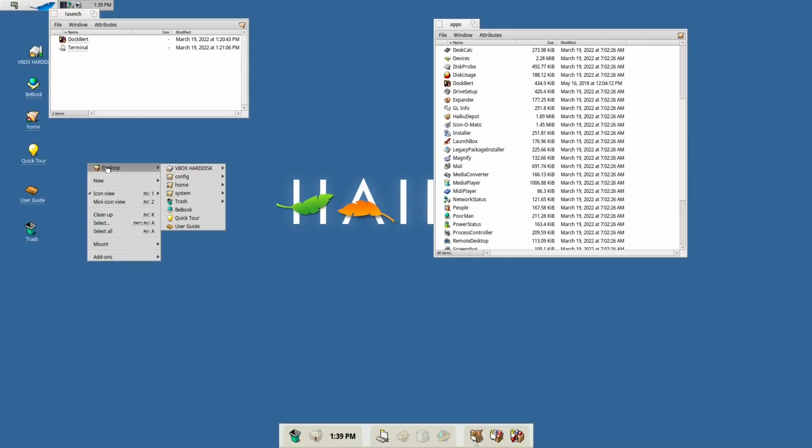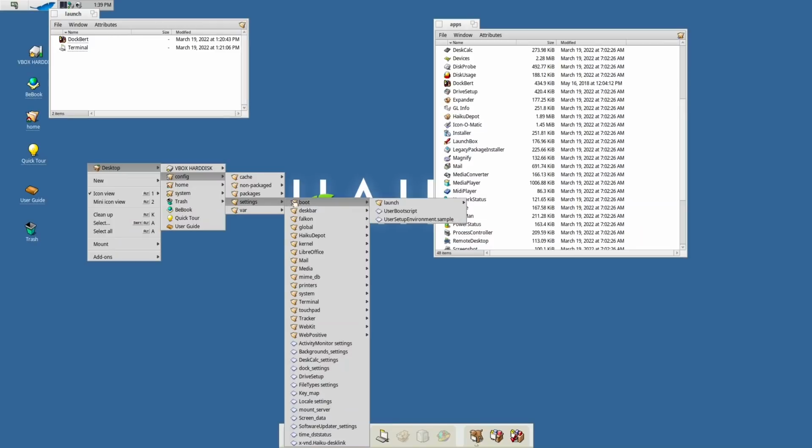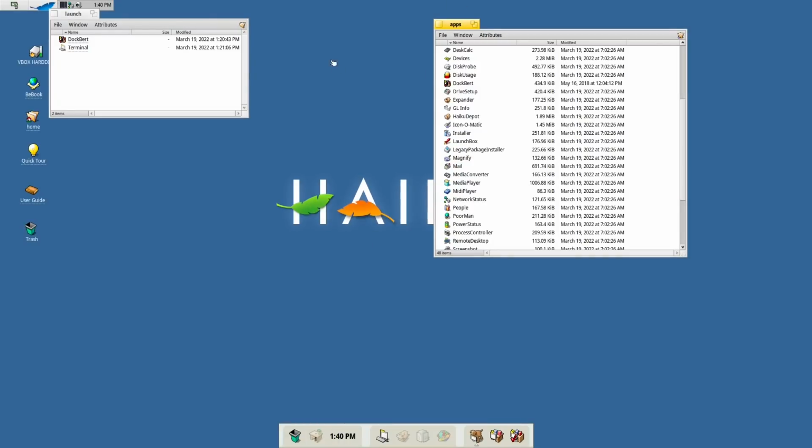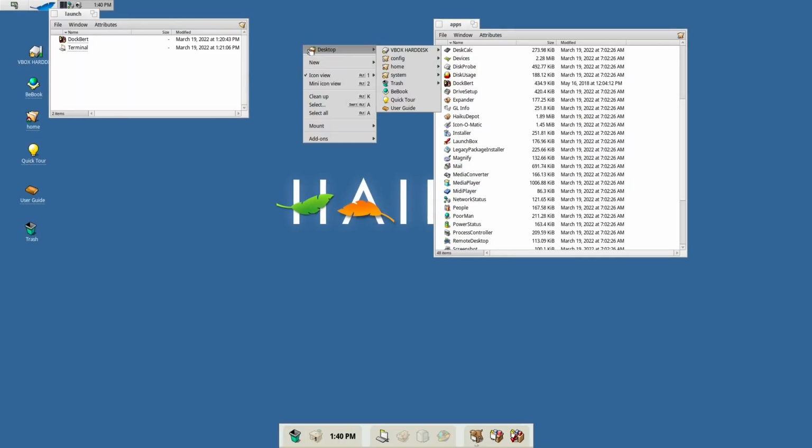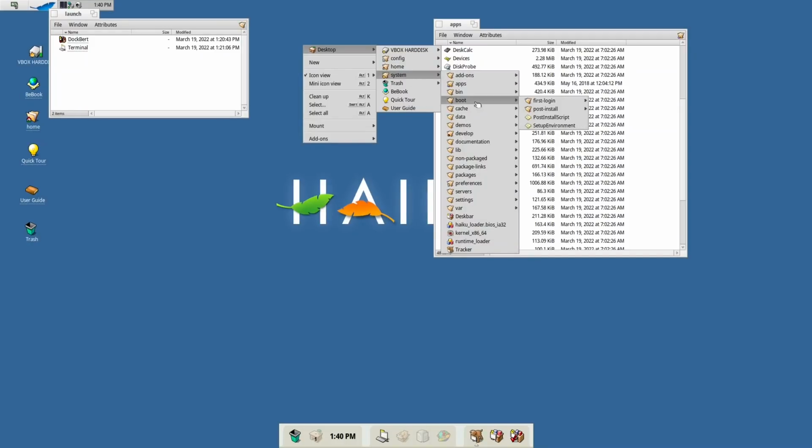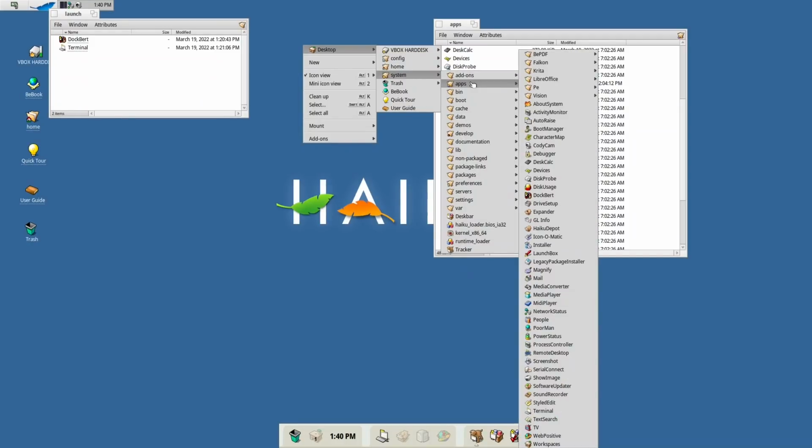Now, let me see if I remember this from your config, settings, boot, launch interface. You just open that up. I know it's weird. The directory structure is not what I expect. And then the other window that you open up is your apps window, which, if I remember correctly, is system, apps. Yeah, and there we go.